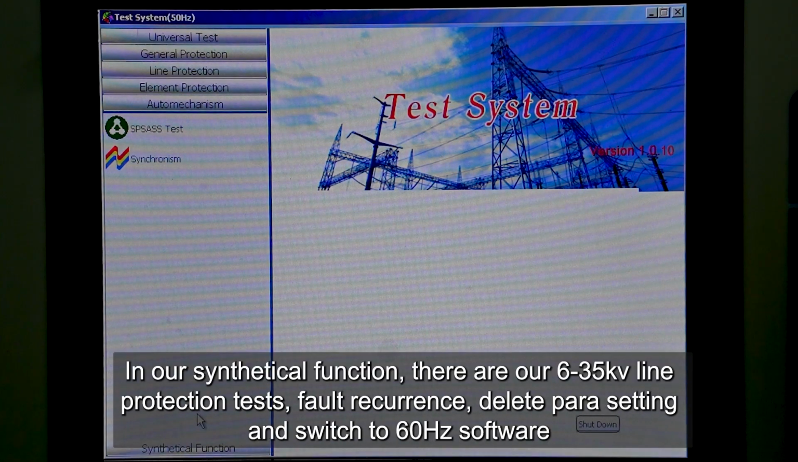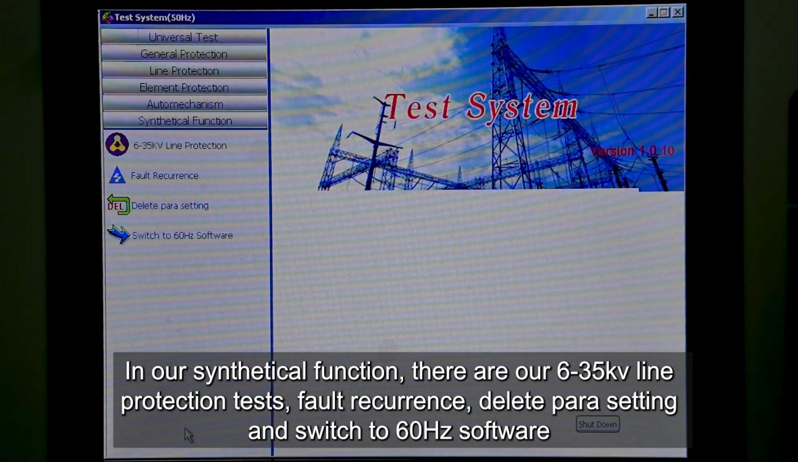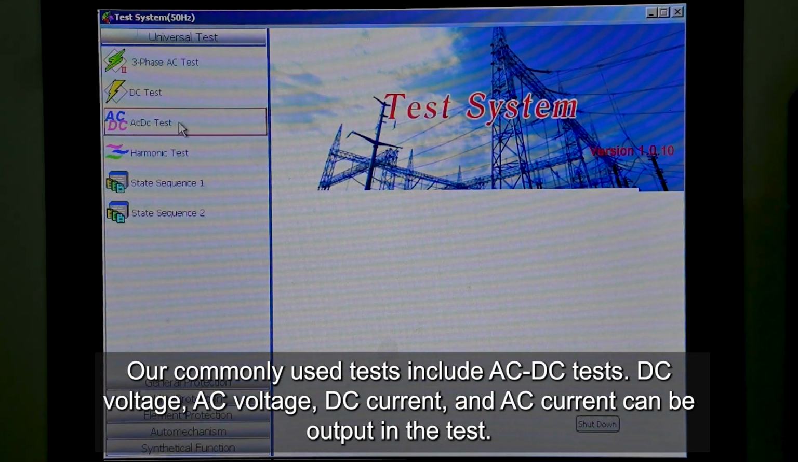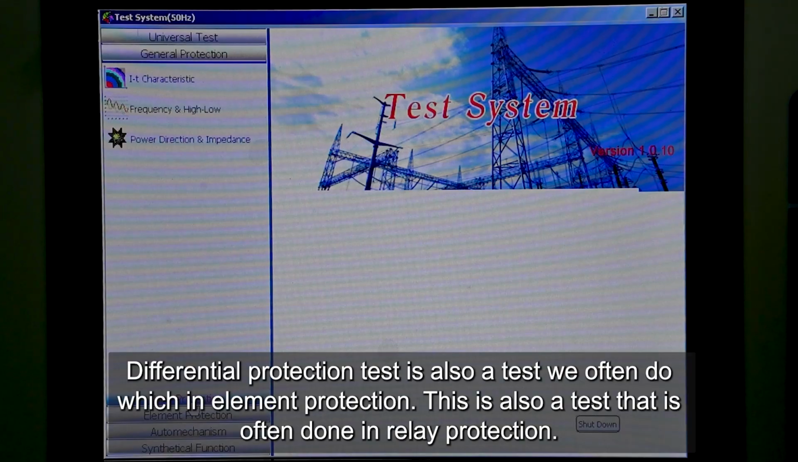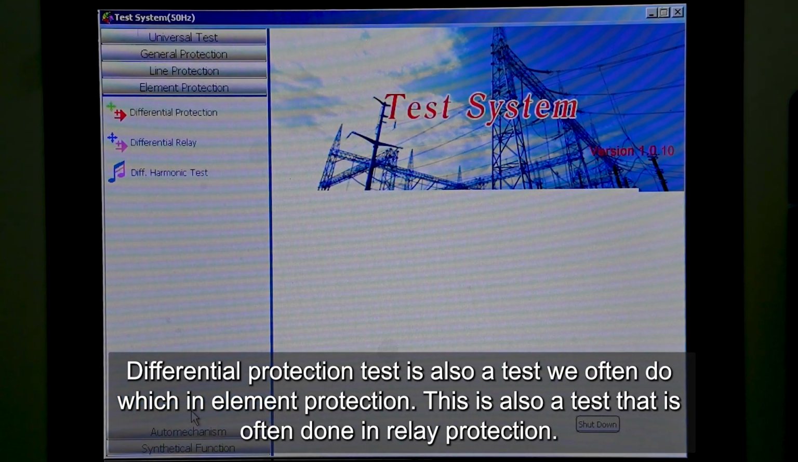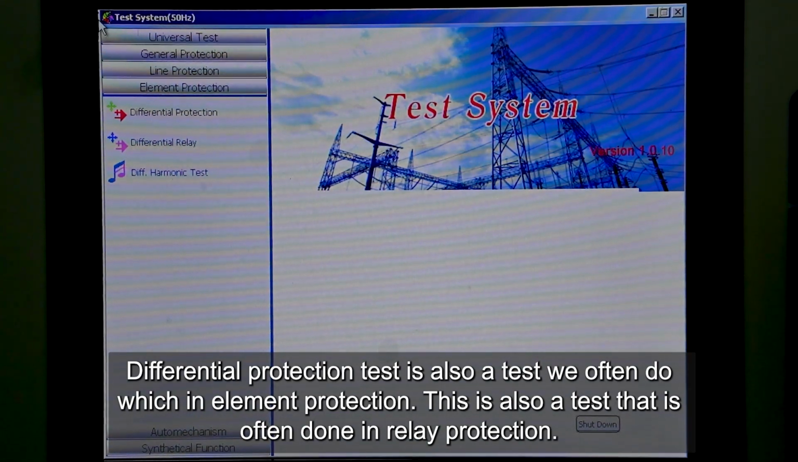In our synthetical function, there are our 6 to 35 kV line protection tests, fault recurrence, delete para setting, and switch to 60 Hz software. Our commonly used tests include AC-DC tests, where DC voltage, DC current, and AC current can be output in the test. Differential protection test is also a test we often do in element protection. This is also a test that is often done in relay protection.